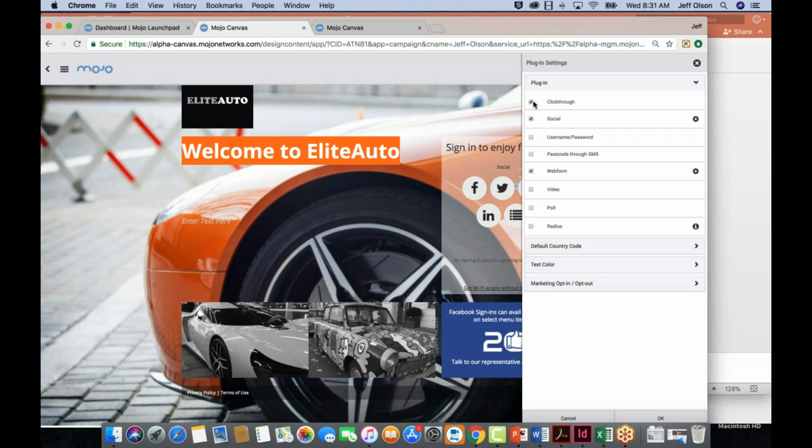So notice here, I can say click through. Click through would be if you just wanted to let your guests click right on through. You don't require them to do anything. You don't require any information. You could have a simple guest access that's truly click through. Normally that's not used obviously for engagement, but anyways, you could do that. So I'm going to turn that off. Social I've got set, and then I'm going to show you the web form.